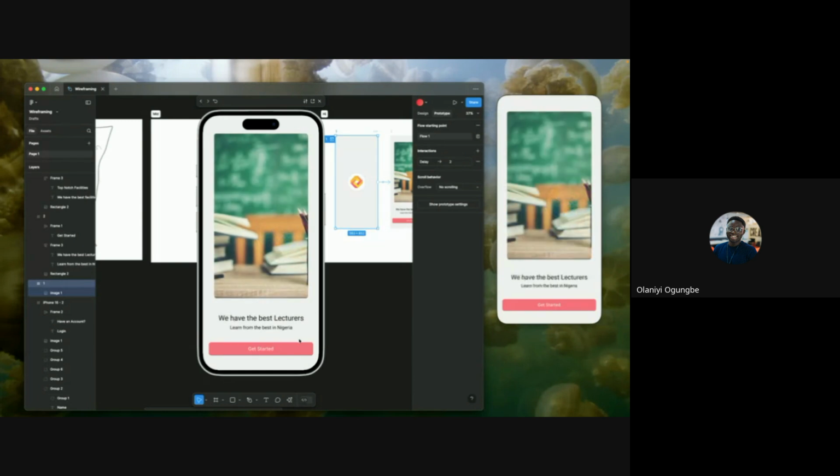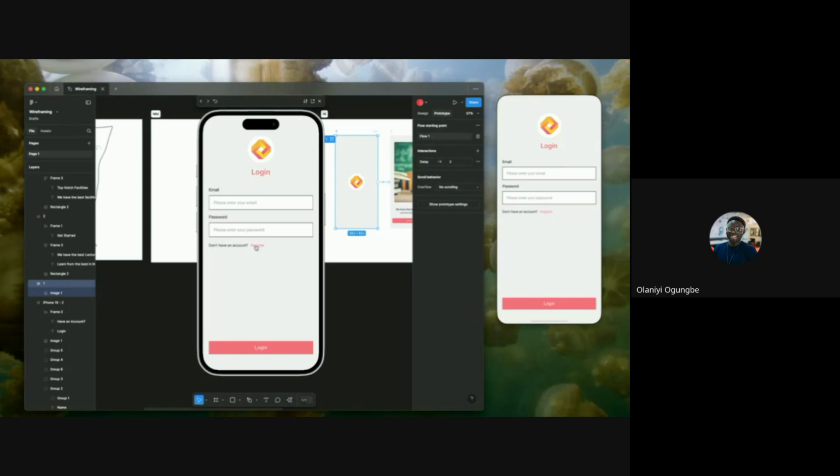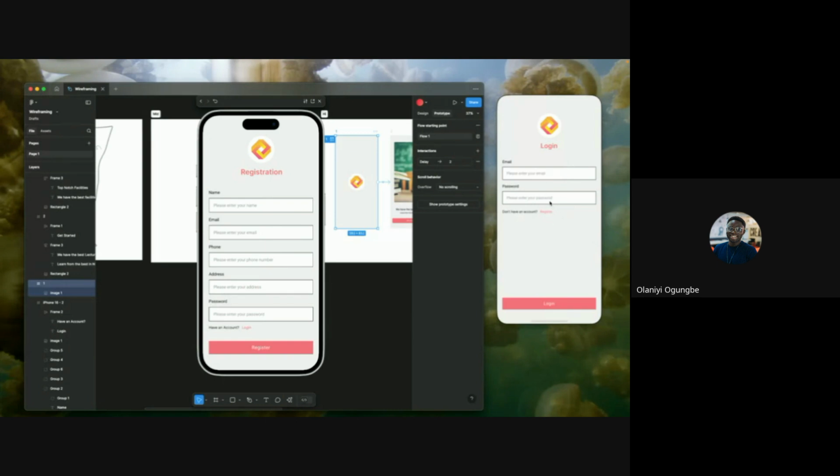Okay, so I'm going to click on get started on both of them. Now, I can stay on the registration page here and still be on the login page here. So whichever device you send the link to and they open it, they are going to be interacting with that particular prototype based on whatever they click on their device. It's not that if one person is clicking on registration, registration shows on the other person's phone also.